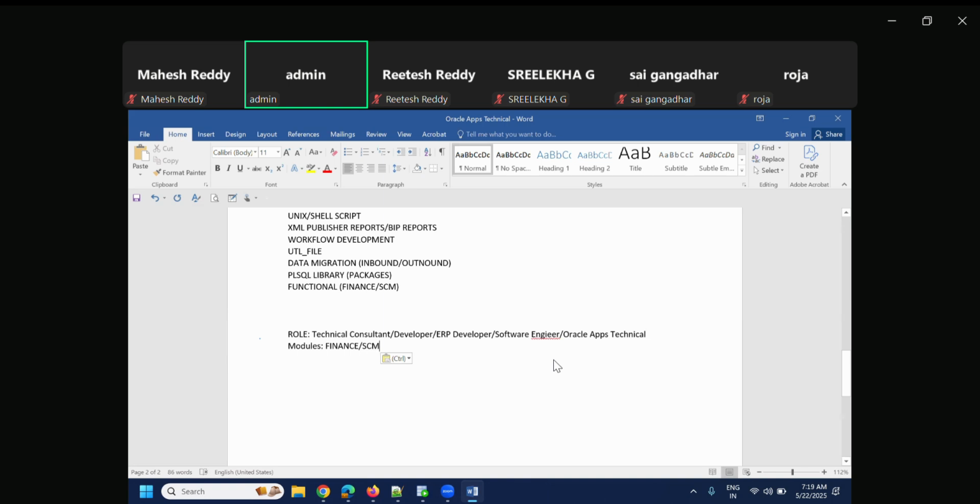Then they will ask, what is the total experience? Suppose I'm putting 5 years of experience here, you have to say, 5 years in the IT side. And out of that, relevant experience. Relevant means, hmm, relevant. What is the meaning of relevant experience?